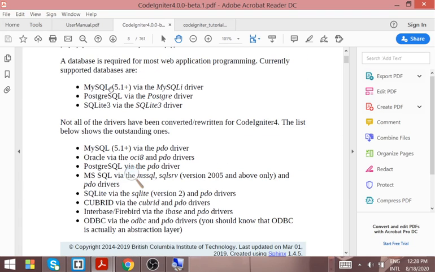For the MySQL, they need 5.1 and above. That plus means and above. And then for Postgres, you can use Postgres, you can use SQLite. Do you know SQLite? You can use SQLite 3. And then the driver we're going to connect to Codeigniter 4 is this MySQLi driver. You know, this is not Java. Java you use JDBC. For Codeigniter you use MySQLi driver.